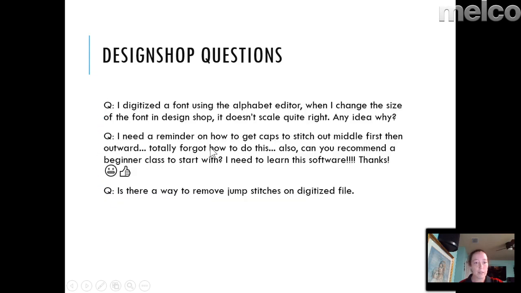Let's see, what else do we have? I digitized a font using the alphabet editor, and when I changed the size of the font in DesignShop, it doesn't scale quite right. Any idea why? Let's see. Some different things to think about. In the alphabet editor, when you're digitizing them, you do it at a 1-inch cap height, right? So it's a pretty tall letter.